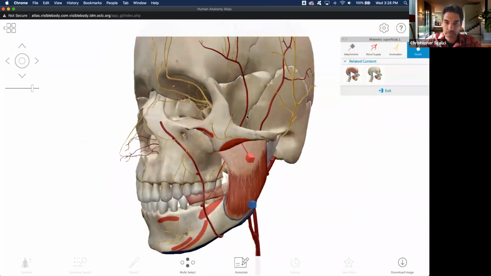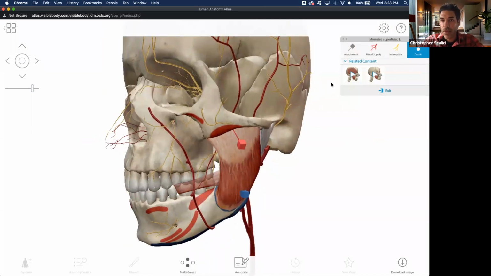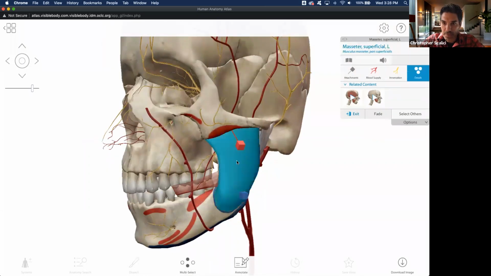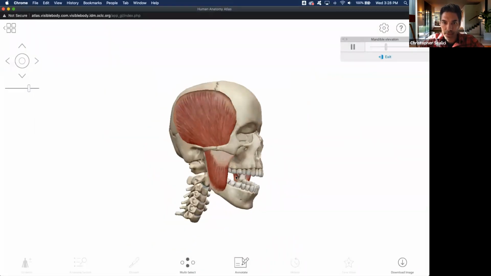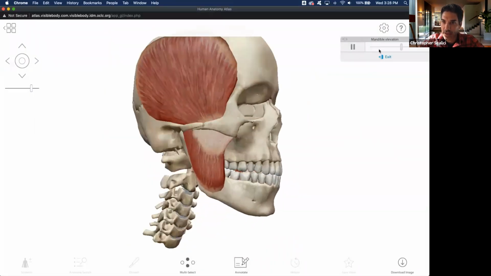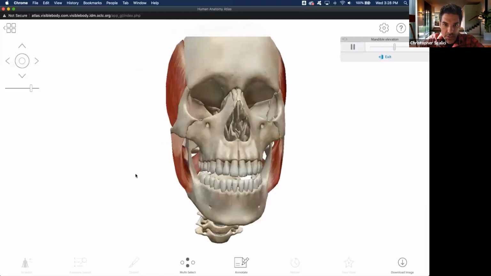One cool thing about some of these muscles is they have an associated muscle action that goes with them. So I'm in here learning about superficial masseter, and I can go to this view, which I think is mandible elevation, and see this muscle in action. Just like that exploding disarticulated skull before, I can scrub this along and see this muscle in action.